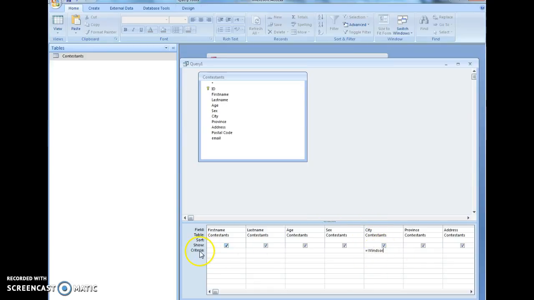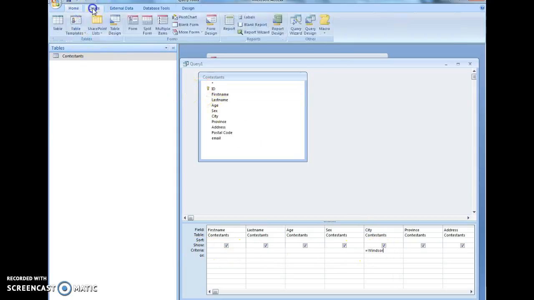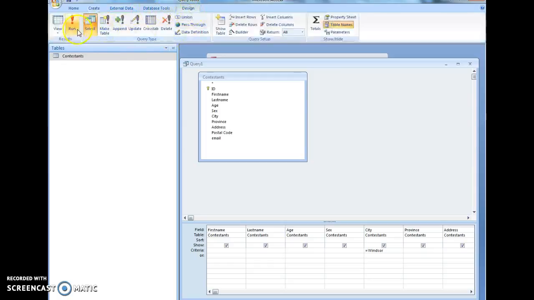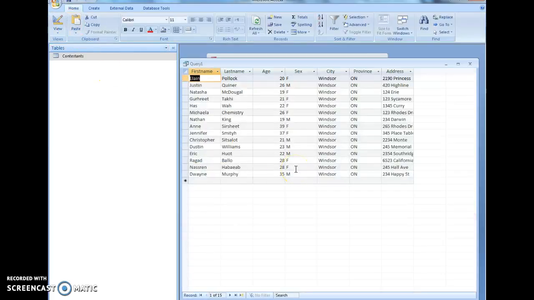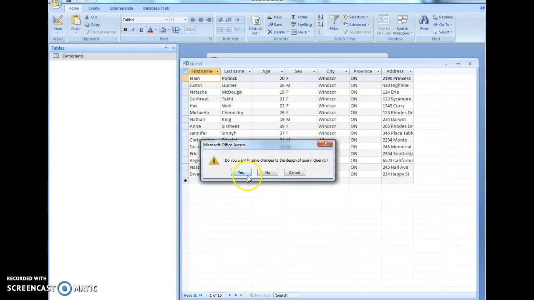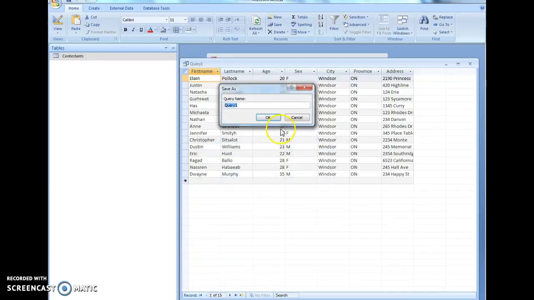And so this row here underneath this check mark is criteria. So after we put equals Windsor under the city field, we're gonna hit run. And isn't this cool? Out of the 30 or 40 contestants, all of these contestants are from Windsor. So what I'm going to do is I'm going to hit close. And do you want to save change? Yes. And we're going to say contestants from Windsor.